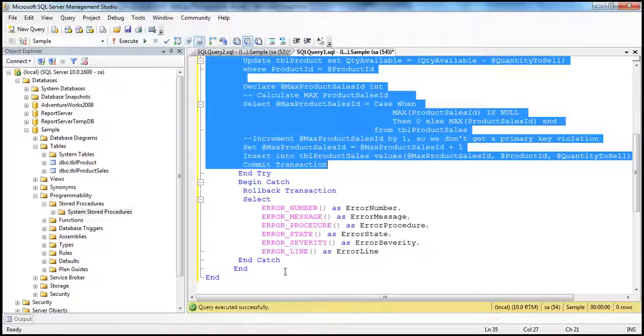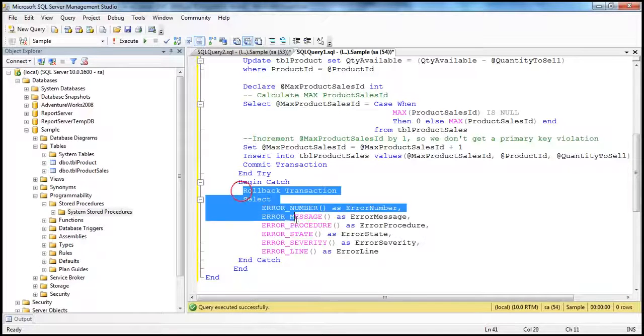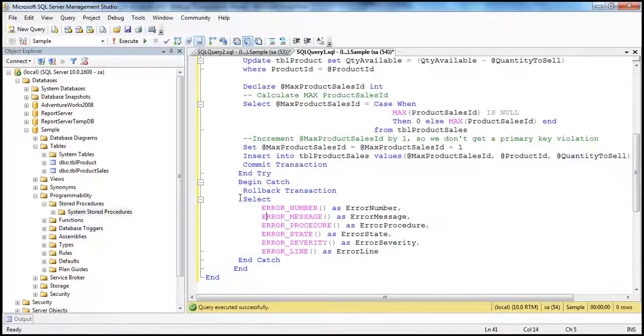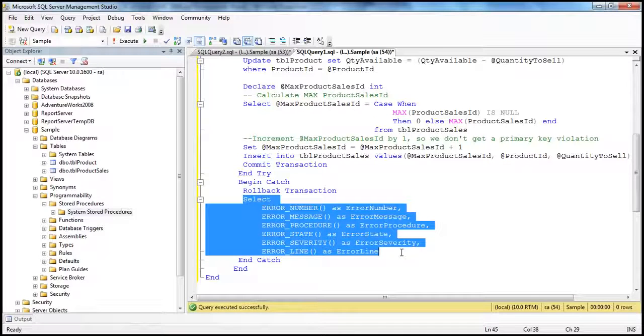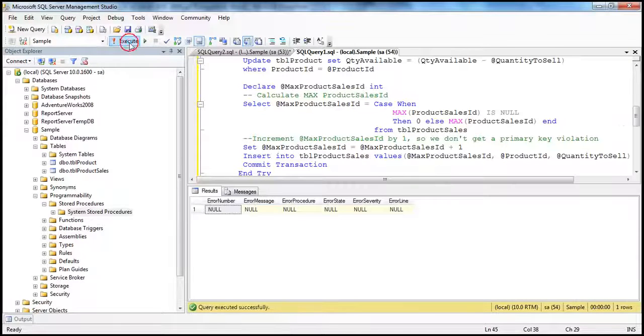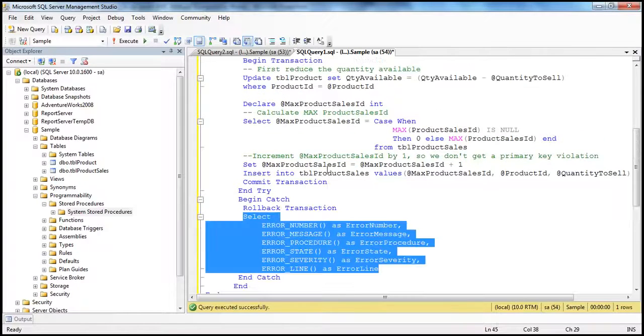If you try to execute them outside the context of the catch block, they return null. Now let's execute them in isolation. I'm just selecting them and executing. Look at this, when I execute them, everything is null. So only when there is an error and when this statement is being executed within the context of that catch block will we get the error information from those functions.